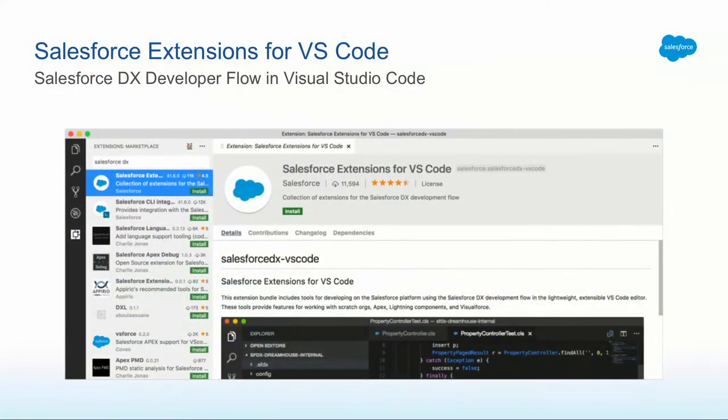I work as a developer. Over the last year I contributed to a project that is entirely open source and that I'd like to introduce you to today. It's our extension for the Salesforce DX development workflow in VS Code.